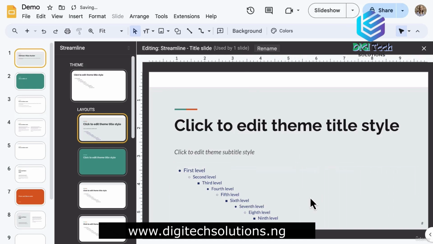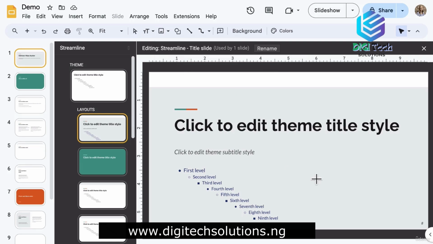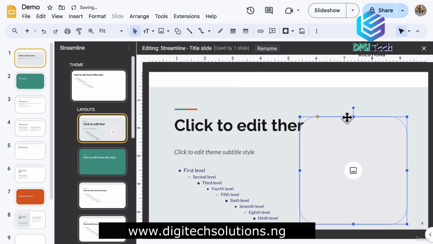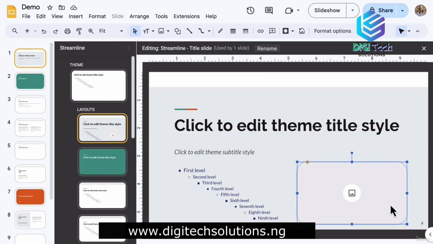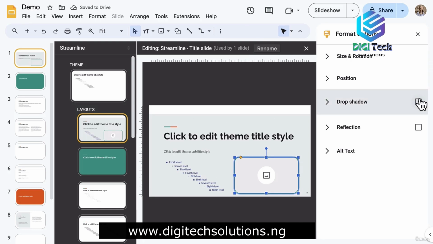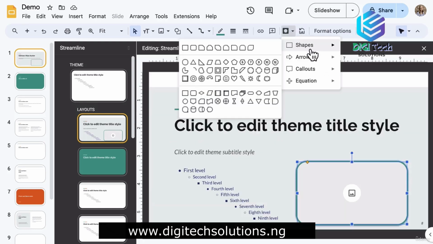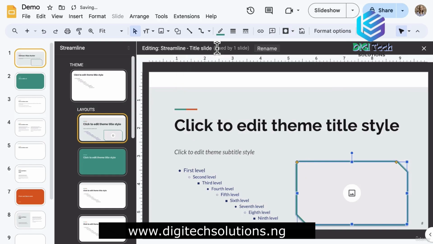Before we test this out, let's do the same with images. Select Image from the toolbar, select Image Placeholder, and select an option. Resize and adjust the position on the slide. As with other images, the same formatting options are available to customize as needed. Use Mask Image to pick a different shape if needed.